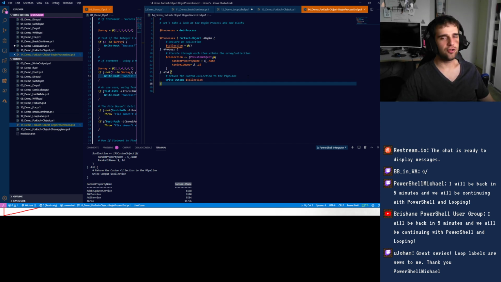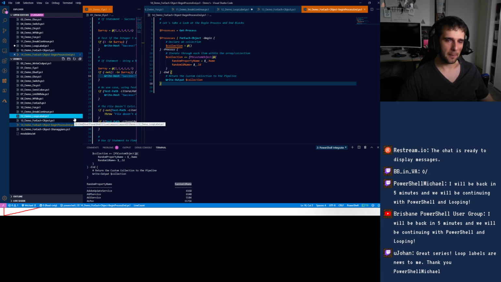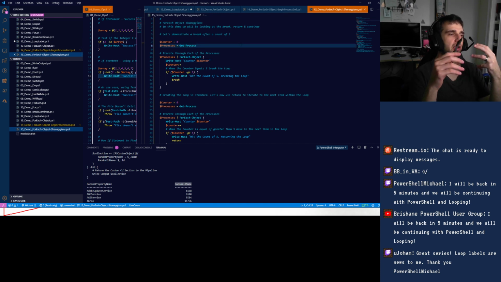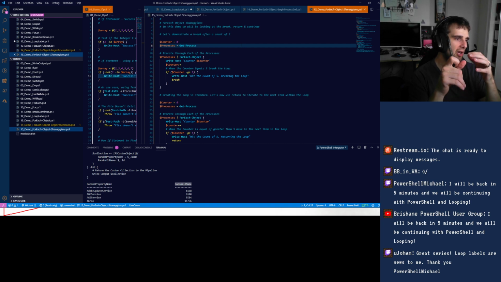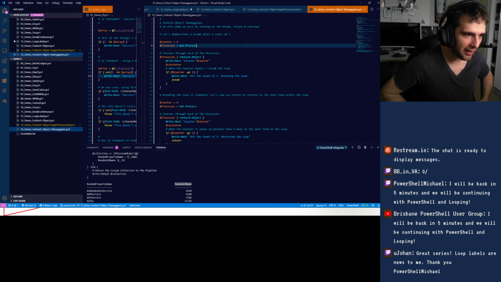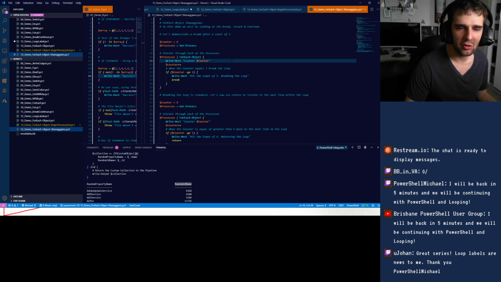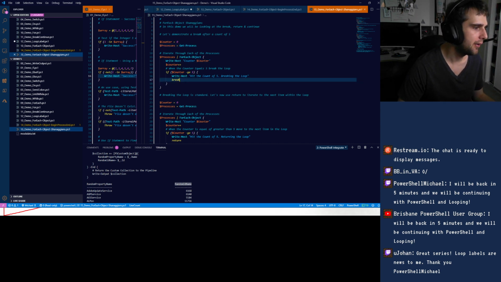Now we get to the shenanigans. This is the very last demo, but it's probably the most important demo for ForEach-Object. We're going to be looking at the break, the return, and the continue. So this is something that it's really, really important to remember. Like I said, ForEach-Object behaves differently. So we're just going to demonstrate, traditionally, a break after 5.